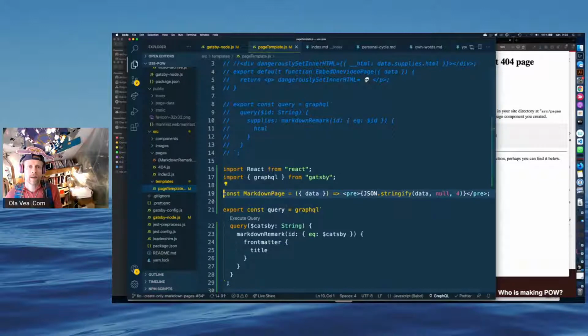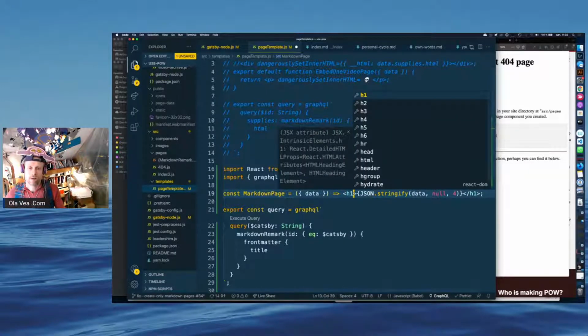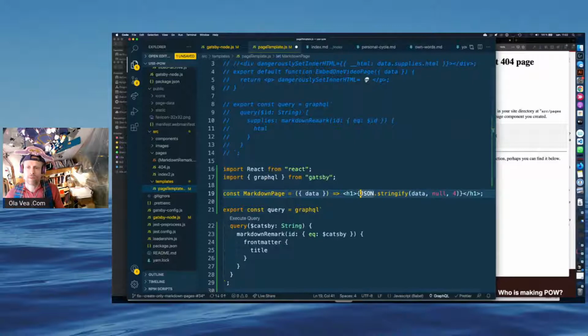That could be why. But maybe I could just also do H1. Yeah, I probably shouldn't do it because my graphical query failed, but let's try anyway. Let's do it.